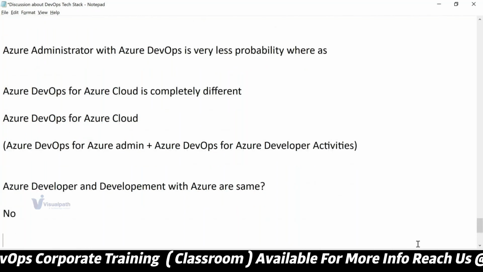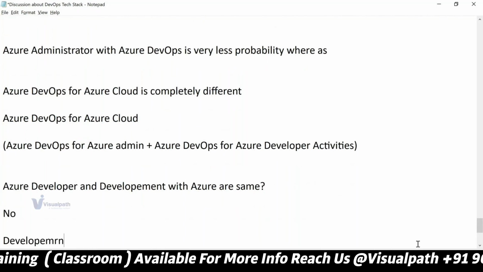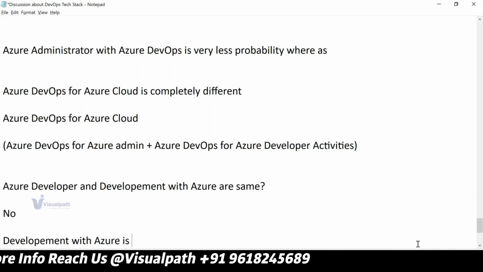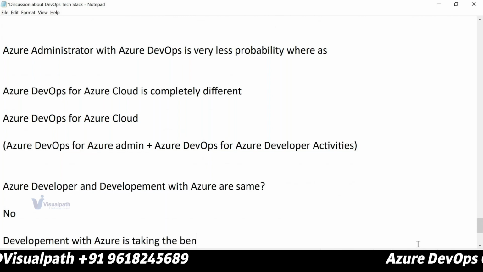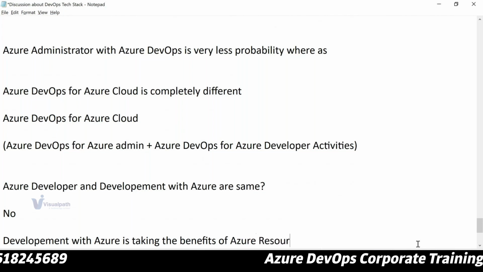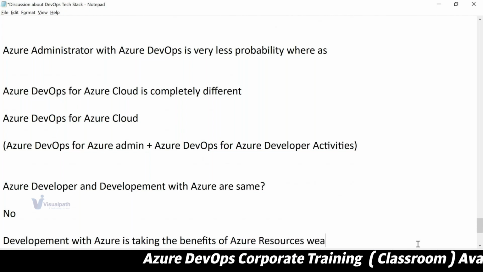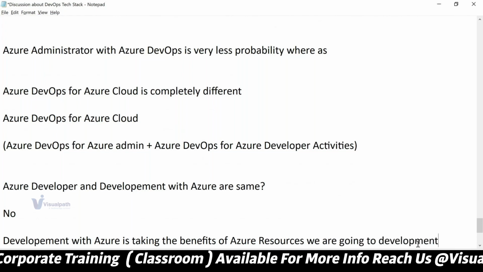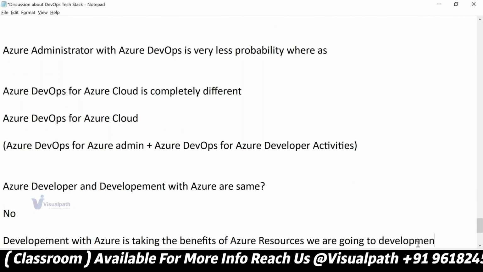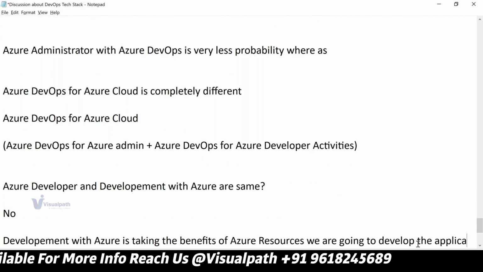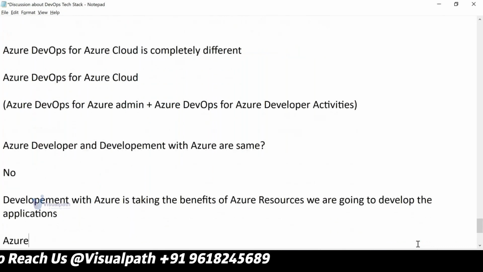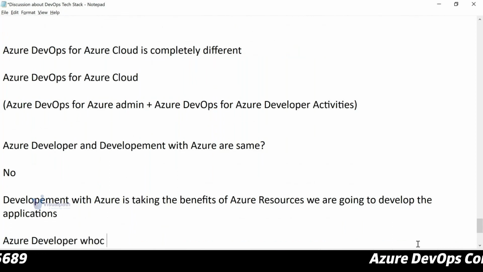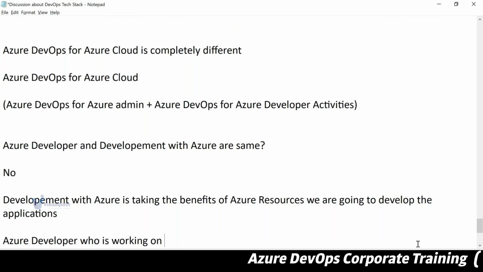Development with Azure is taking the benefits of the Azure resources. We are going to develop the applications or the products, whatever it is. Azure developer is someone who is working on enhancement of Azure.